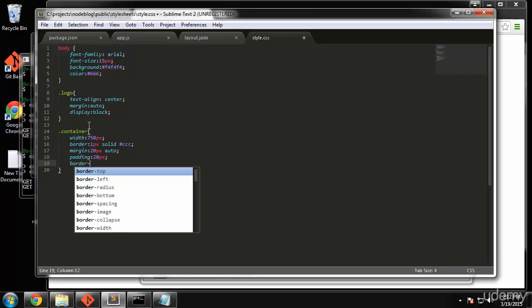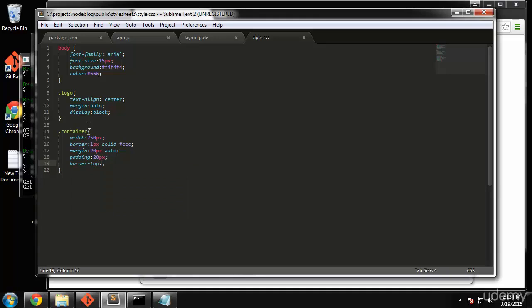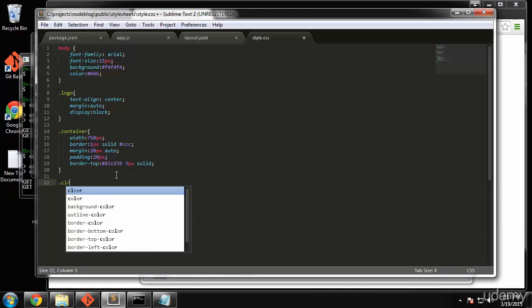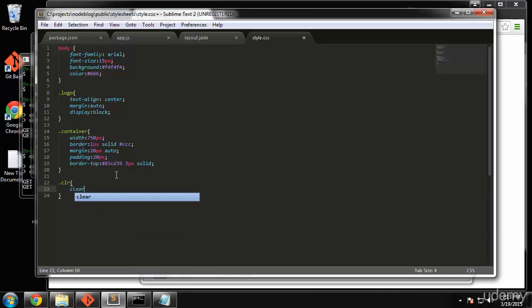And we'll set a border top, and the color for that is going to be 83CD29, and that's going to be like the green, the color of the Nodejs brand, I guess. So 3 pixels solid. Alright, we're going to set up a class called clear, or CLR, and that's going to be responsible for clearing floats. Same thing that Bootstrap clear fix does, really. Let's see, unordered lists by default are going to have no padding and no margin.